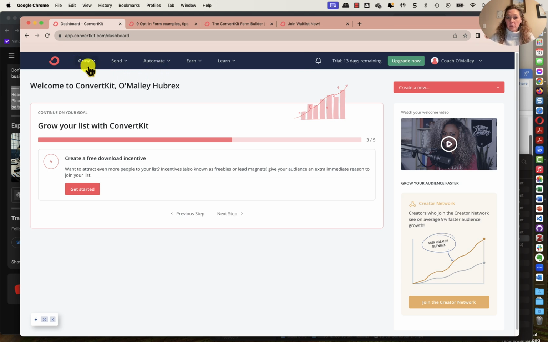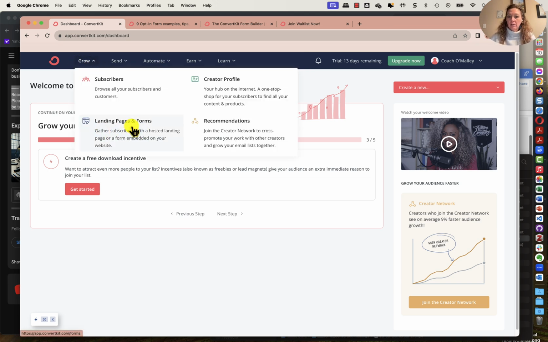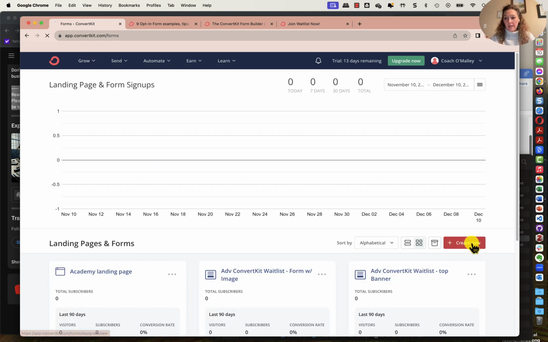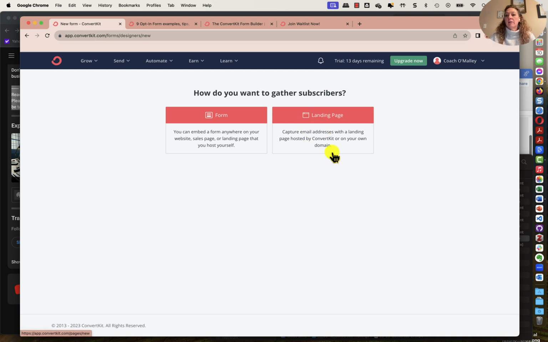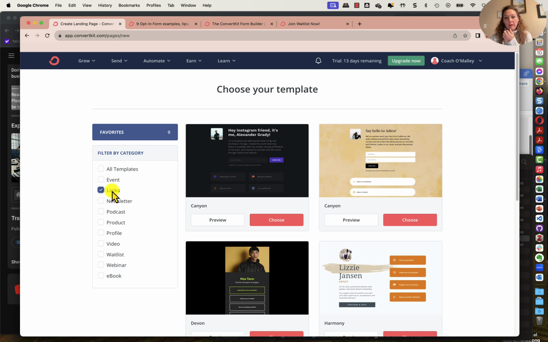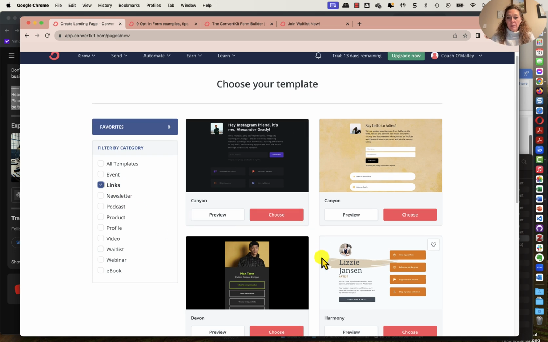And so what we're going to do is go to our Grow into the landing page and forms area. We are going to create a new one, and it falls under the landing page because it is truly a page in and of itself. So we have the same as the previous video where we created that. And then over on the left hand side, at the end of the last video we took a look at the different categories. The one that we want to select right now is this links one.